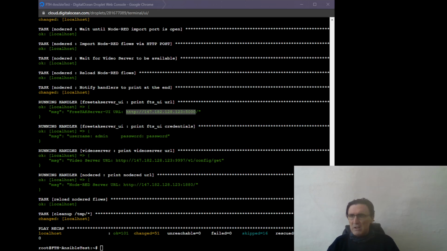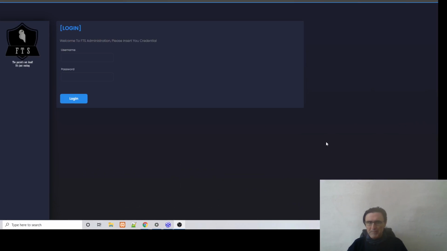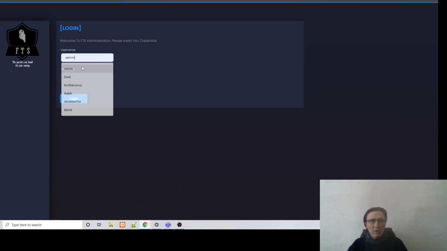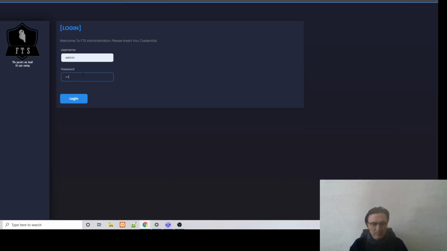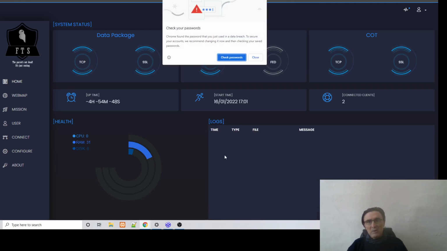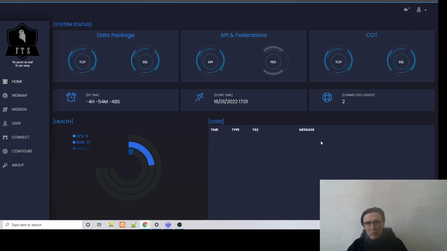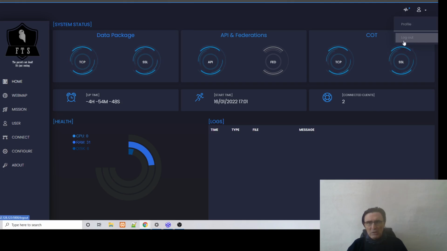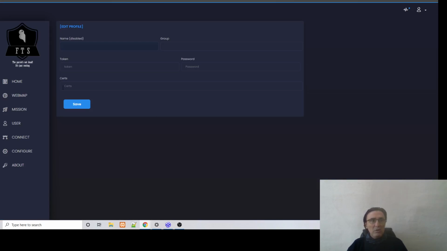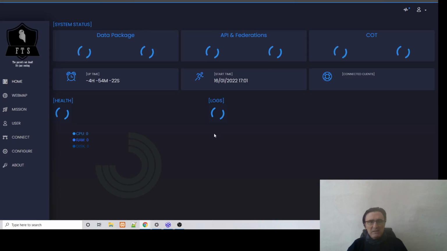And I open here a new window, and we can log in with admin and password. Remember that the most important thing is to immediately change your login. You can do that here in profile. You cannot change the name of admin, but you can change the main password to something more secure. And we see that the system is working.